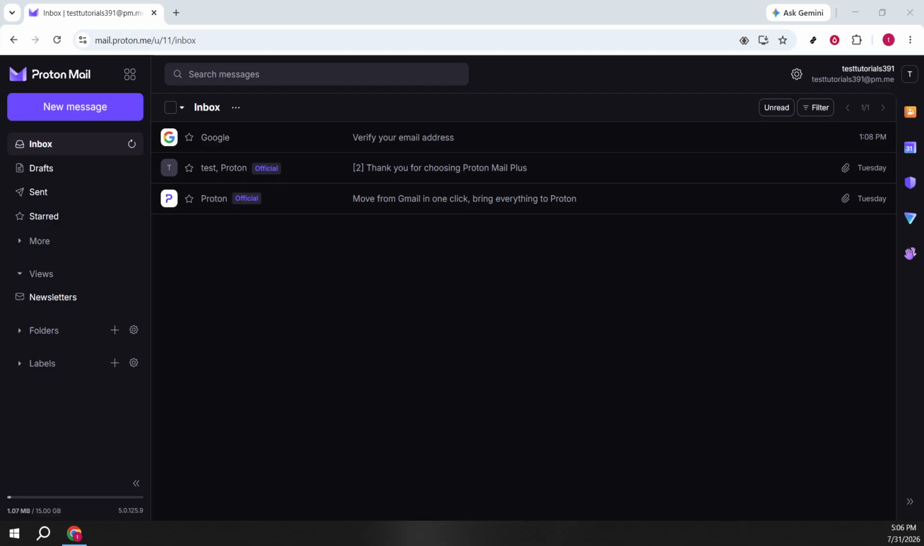First, open Proton Mail in your web browser and sign into your account. Once you're in your inbox, look toward the top right of the screen for the settings toggle. It looks like a small gear icon. Click that to open the quick settings panel.